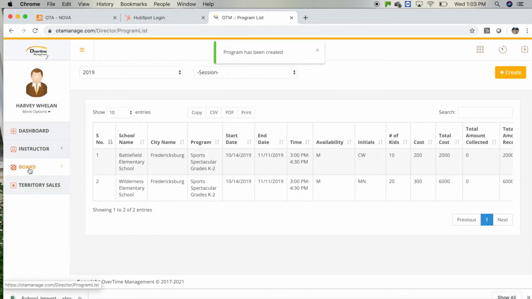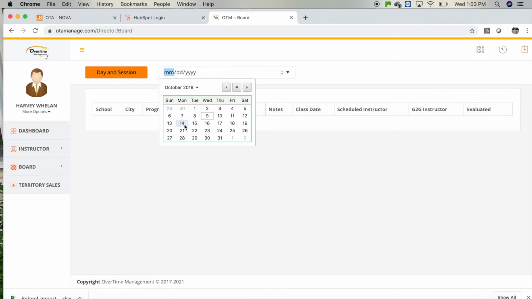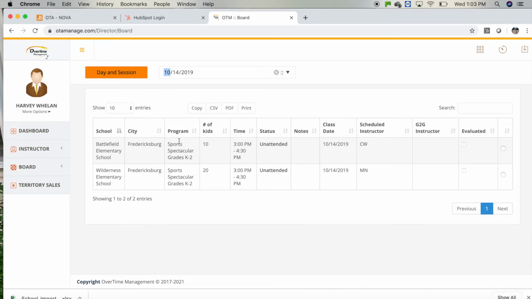The way that OTA works and the way this software now all comes together is when you have your territory sales, you have your instructors, you have your programs, we have a check-in system. On the day that a program is scheduled to run, we have our instructors call in or text or however you want to do it to say, hey, I'm good for this program. I'm scheduled at this class and I'm good for it. And the G2G means I'm good to go.